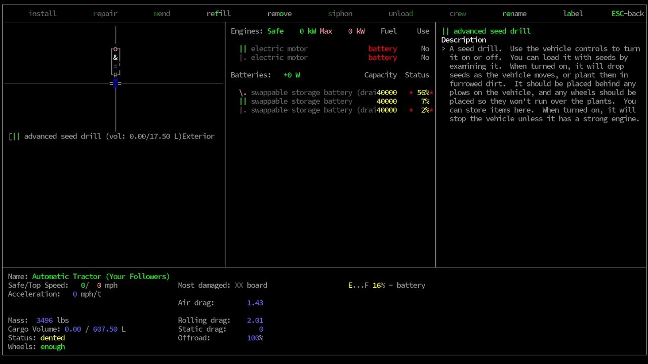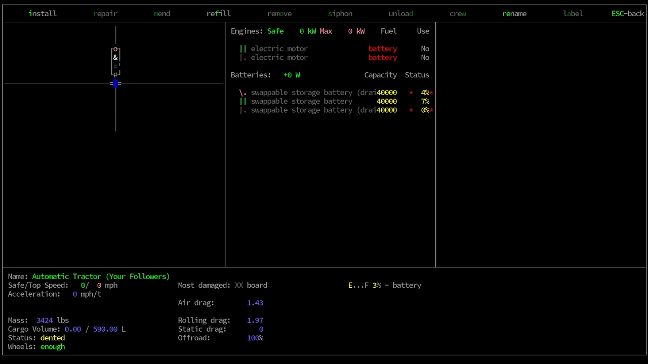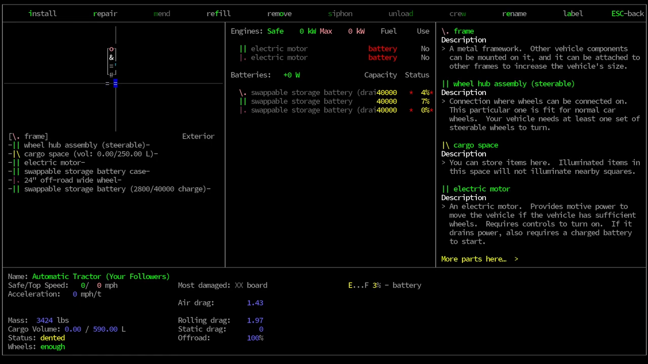What's the difference between that? Drop seeds, yeah. Plows. You can store items here when turned on. It'll stop the vehicle unless it has a strong engine. I don't know what the difference is between an advanced seed drill and a regular seed drill, but I want it. And it's now mine.